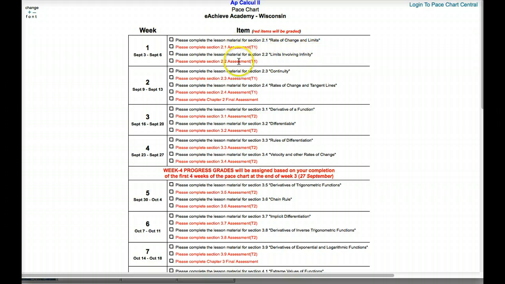There is an assessment after every lesson plan. So every section you do, there will be an assessment, and at the end of the chapter, there is a chapter final assessment. We'll talk about how to take the assessments in just a bit, but that's how the course is set up. So almost every week, there are 2 lessons to learn. But since most of you have taken AB Calculus before, it should be really easy.